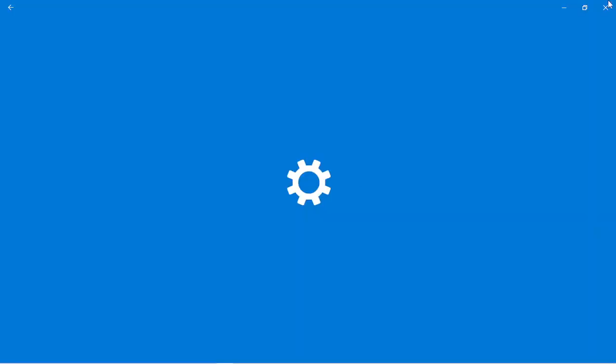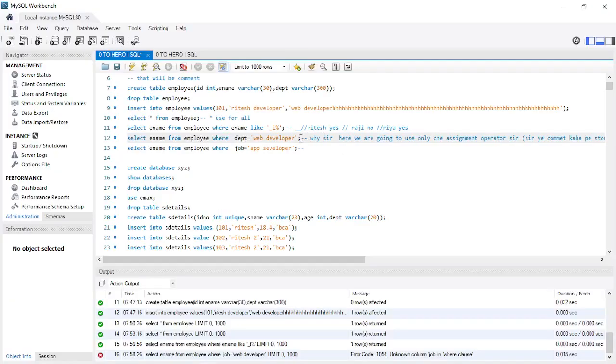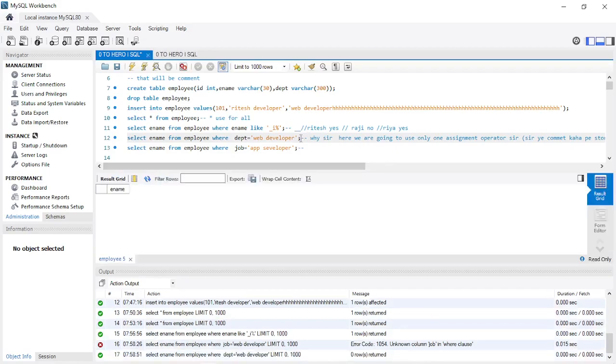So now this time it will be working. For running, control and enter, then it will give nothing, meaning null, no return. Because there is no name inside the employee table where department is web developer. We have one particular person, Ritesh developer, but it is not web developer.